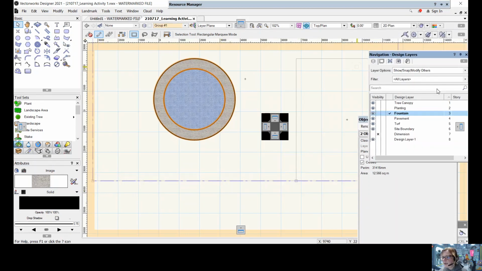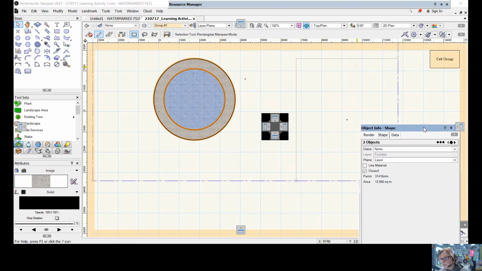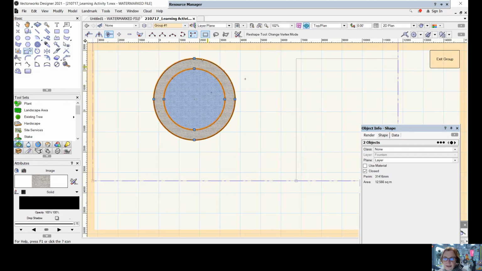And what you'll see is when you're in this edit group, you'll see a big orange frame come up. That means you're working within a group. And you'll see that there's an exit button on the outside. Now, because we're in here, I can double click and modify this outside rim. So I'm going to do that.